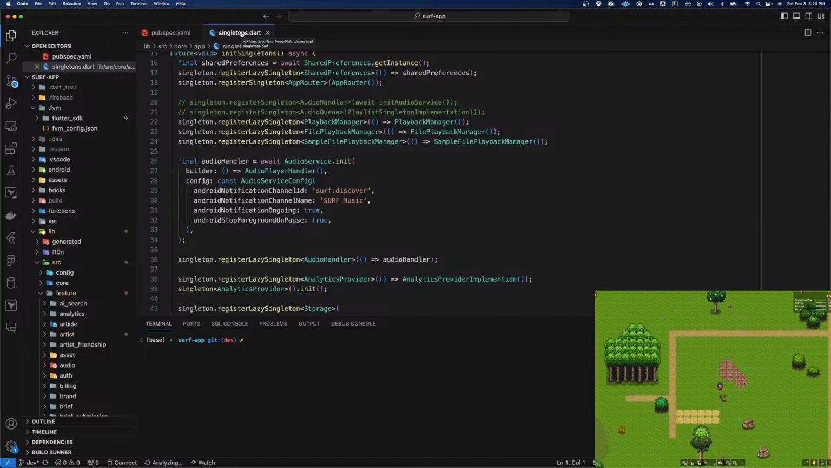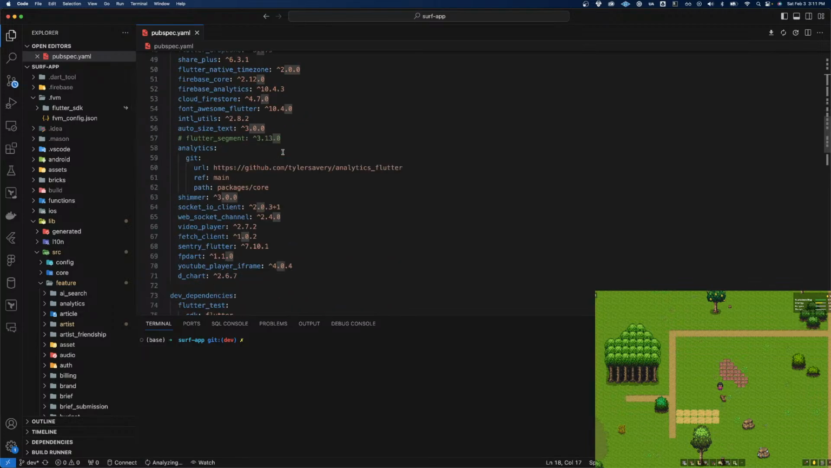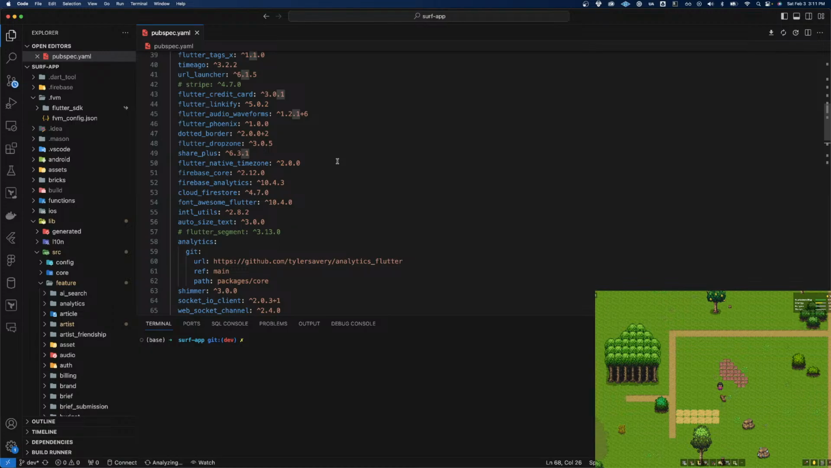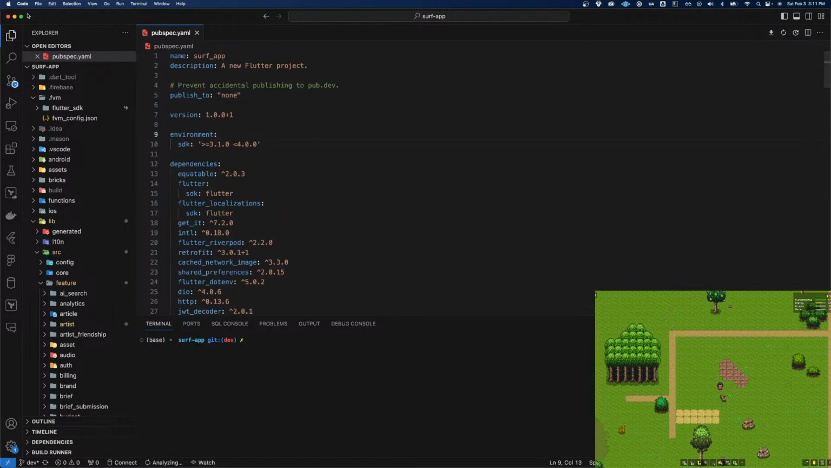Logging, I use, what's it called? Segment. No, that's not what it's called. Sentry. So there's a package, Sentry Flutter, and then you just point it and everything's good. So I mean, that's kind of it.